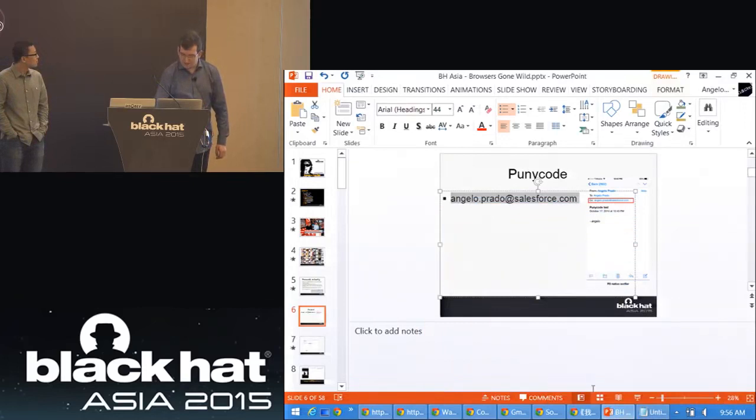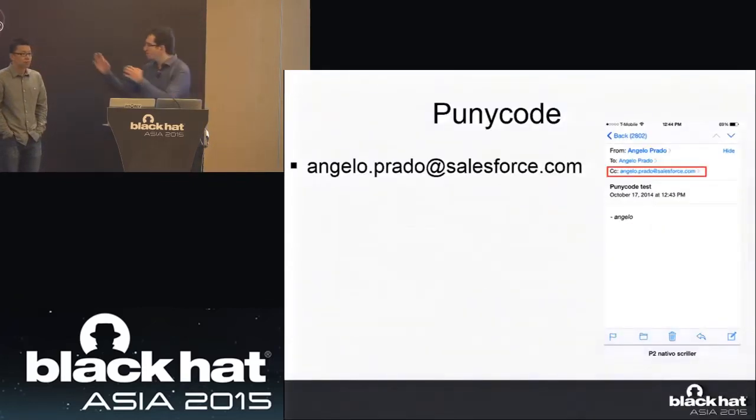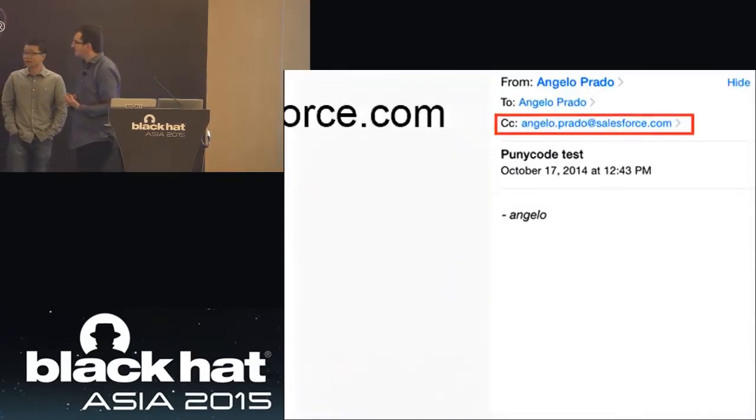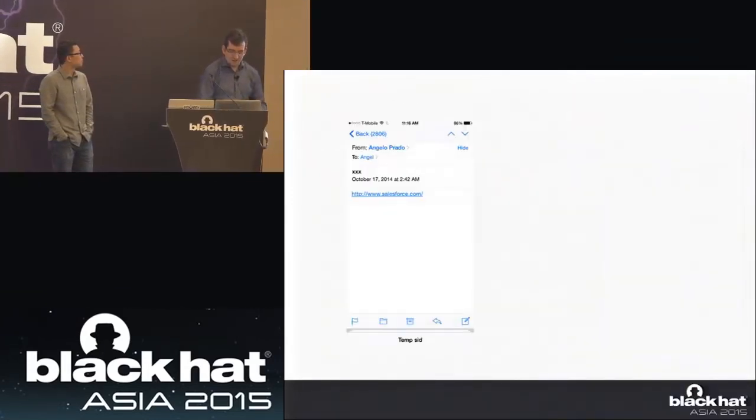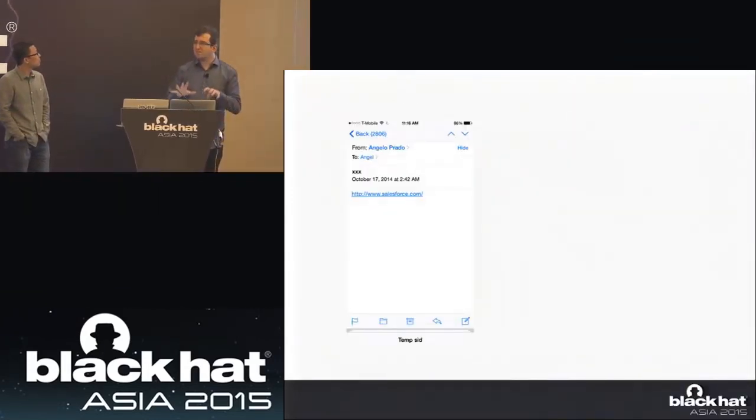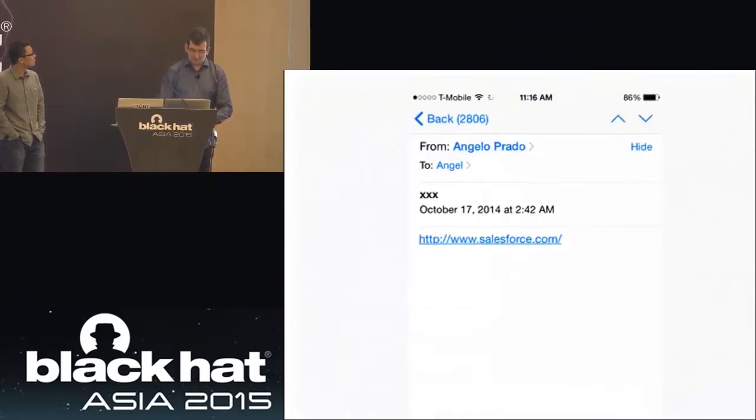But unfortunately, on iOS devices, when you visualize it in an email, it will look just like an A because the font representation is the same. So it's a very easy way to do some phishing attack, right? Now, with URLs, it works a little bit differently. This is Salesforce, again, with this funky looking A. And what Punycode is going to do is expand it to a different encoding.